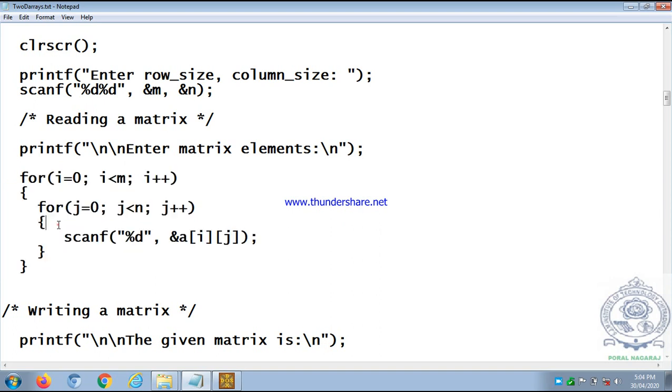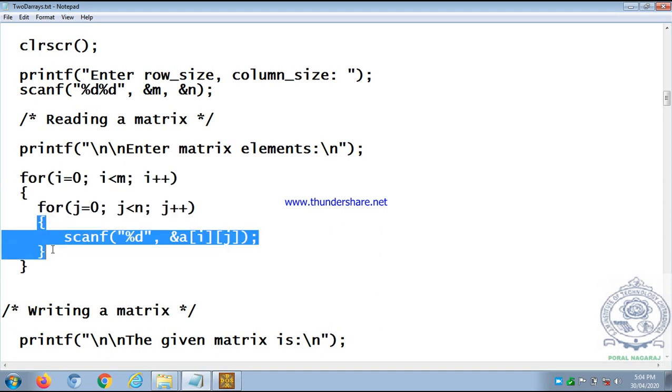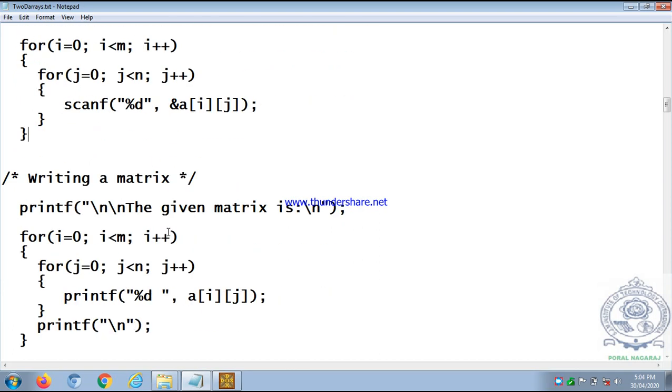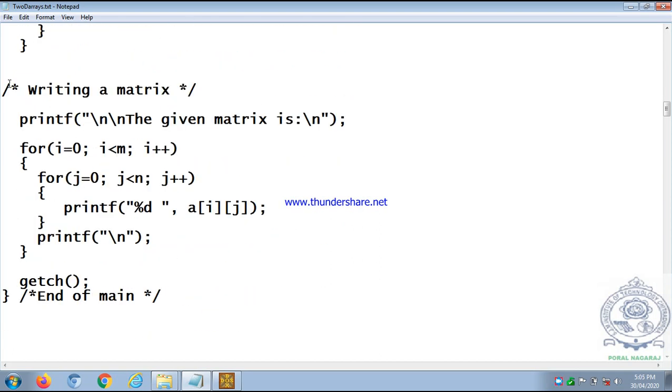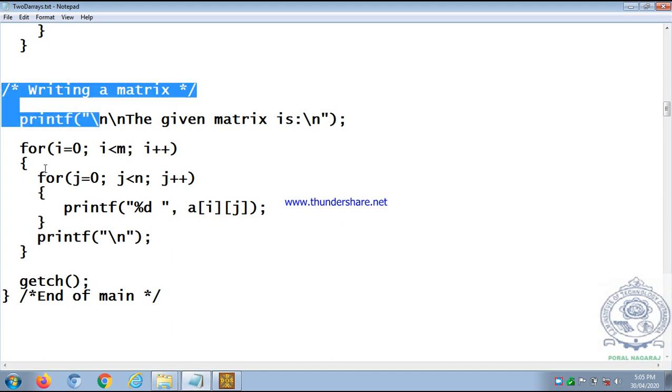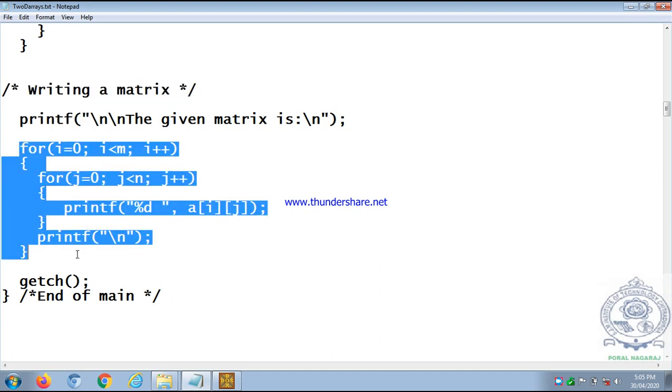This is the body. You observe that the body of the loop is enclosed within curly braces. During program execution I will make changes and let you know what happens if I remove those curly braces. Then this is the code we have discussed and traced, for writing a matrix. This is the code, and this is just a comment.